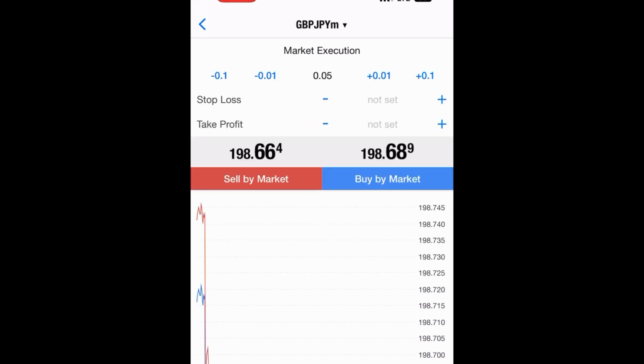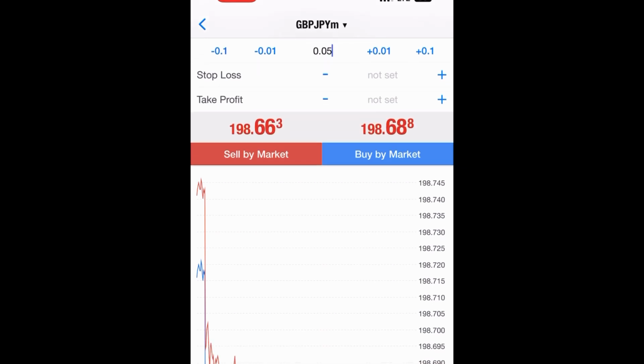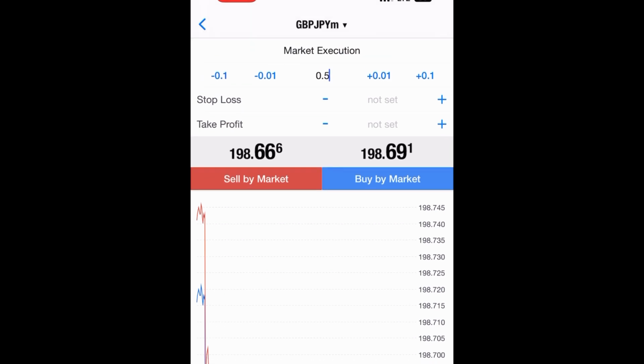Then this page where you see 0.05 is where you select the lot size. So I'll select the lot size, for example, 0.5 lots. If you don't understand the concept of lot size, I will refer you back to my forex tutorial where I explain everything you need to know about forex. It is about an hour 30 minutes long video where I explain the concept of lot size and every other thing you need to know about forex. So ensure you watch that. It is somewhere in the description below.